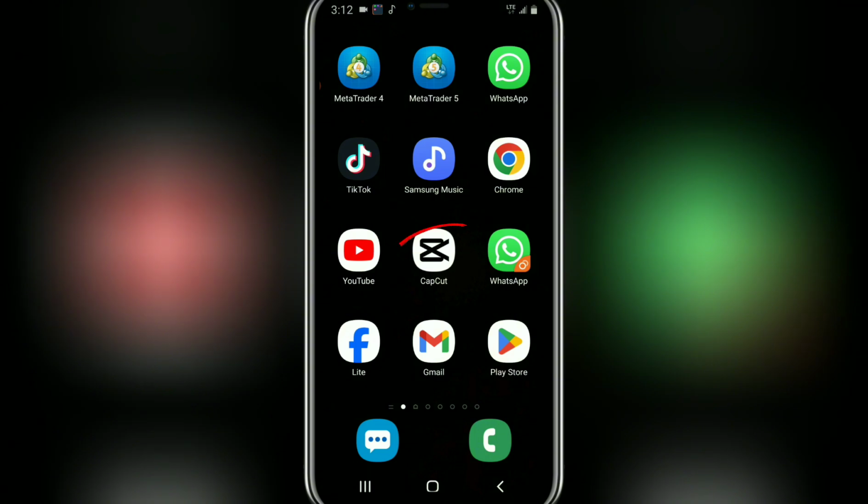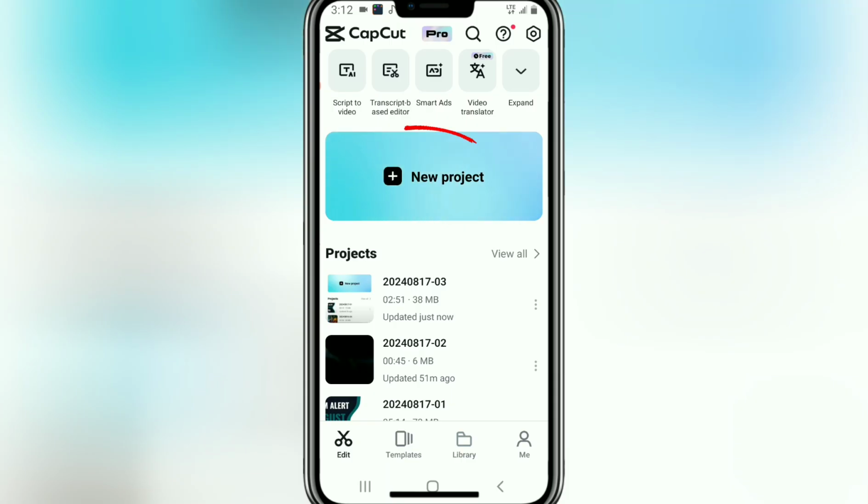So first of all, you need to go and download Capcut if you don't have Capcut on your phone. When you download Capcut, what you need to do is open Capcut, without wasting any time. You go straight to new project.